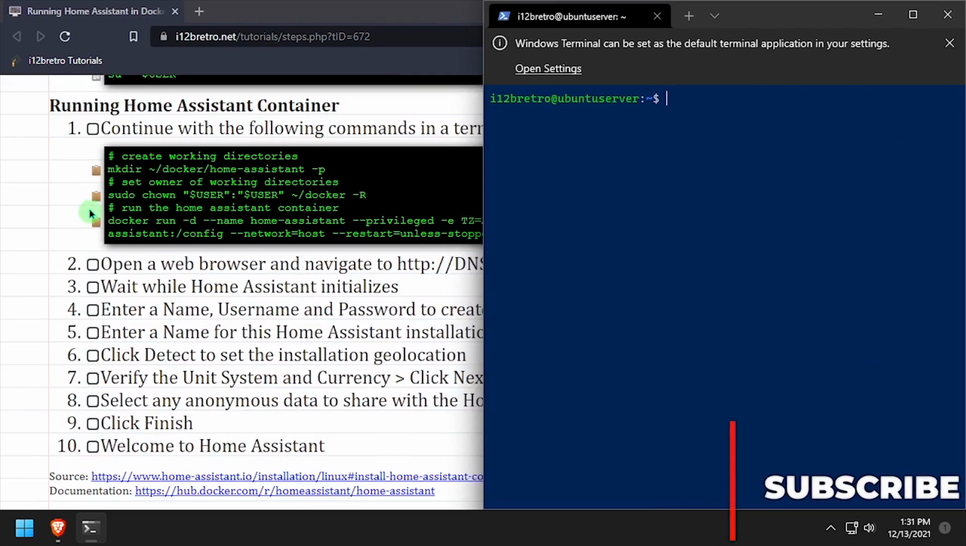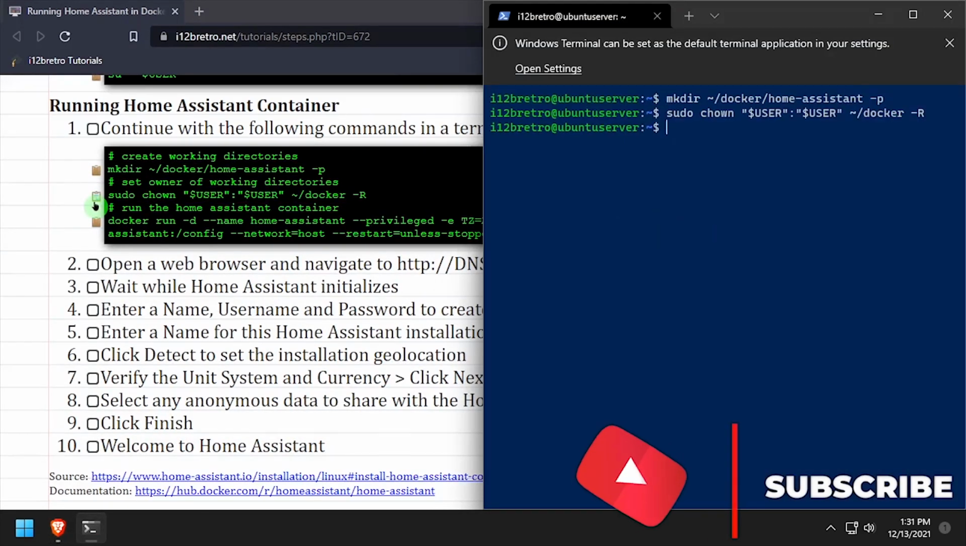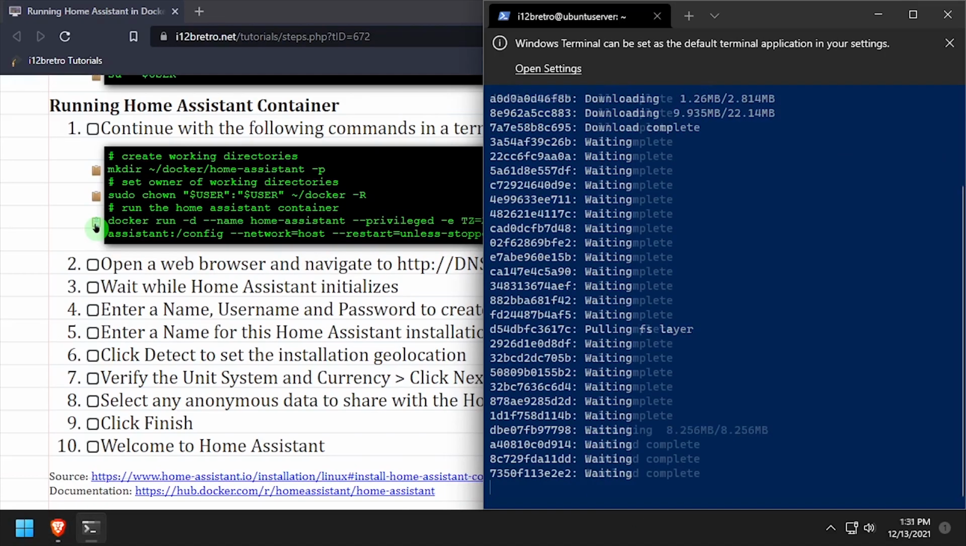Now that we have Docker installed and running, we'll create a working directory for the Home Assistant container, then set ownership of the working directory, and finally use the Docker run command to start the Home Assistant container.